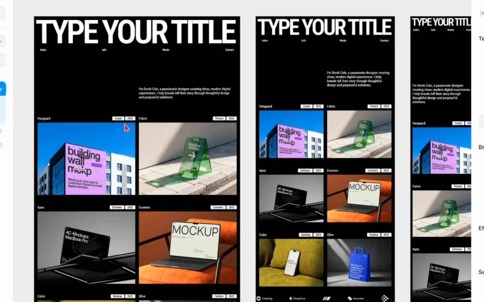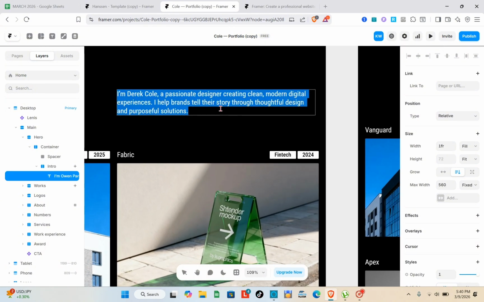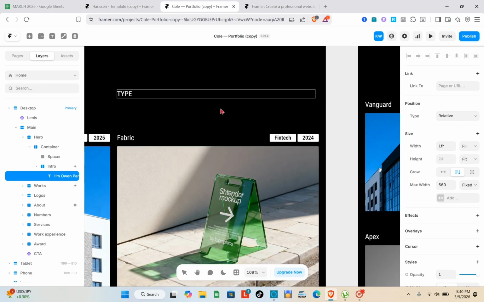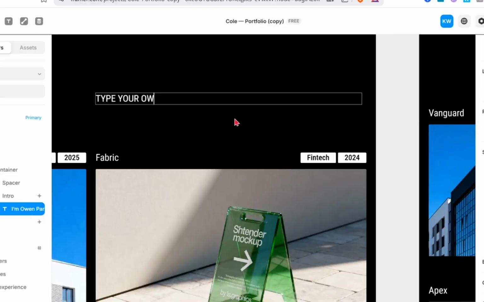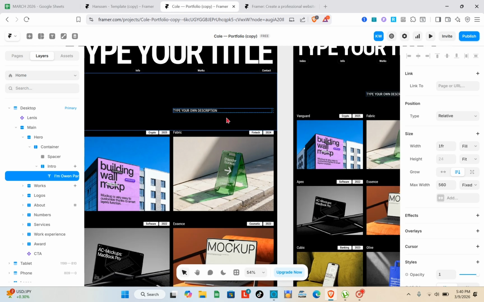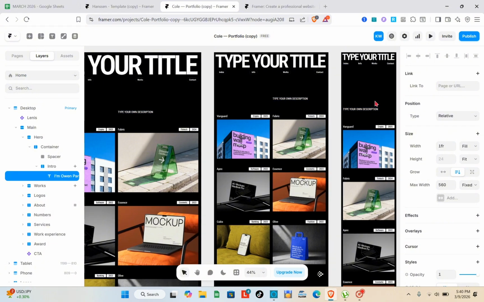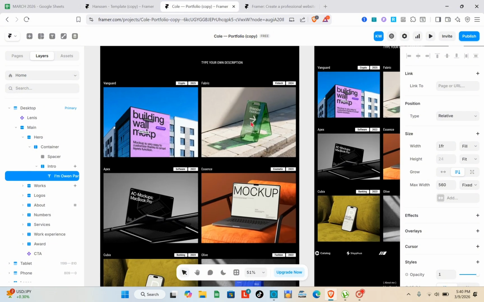Okay, so now for the description, you just have to do the same. For example, you want to change your description right here, so you just have to type out your own description right here, or any words that you want to add here. And then if we are going to check the rest of the views, it also applies to the rest of the views. Now let's proceed to the images or the other elements of this one.